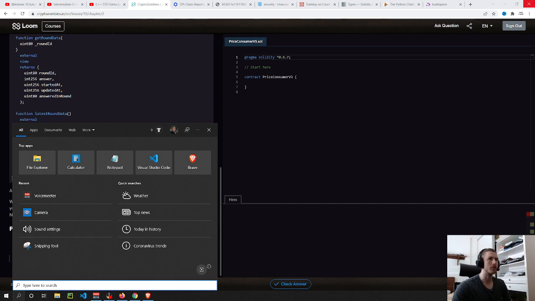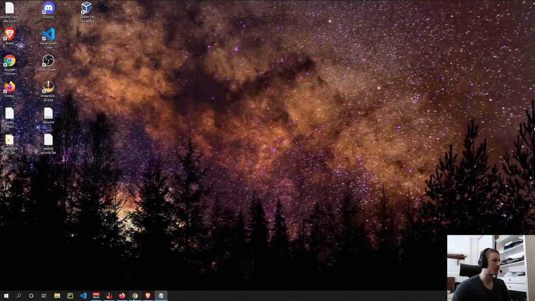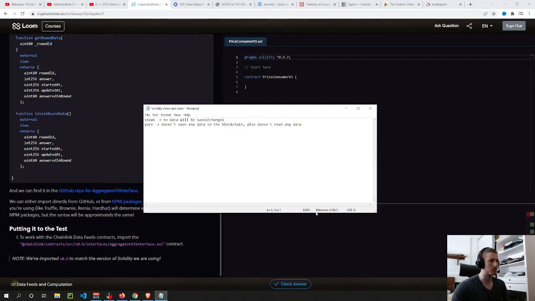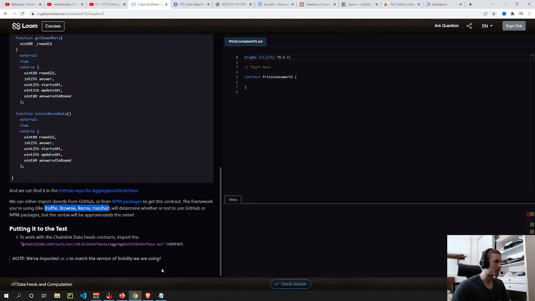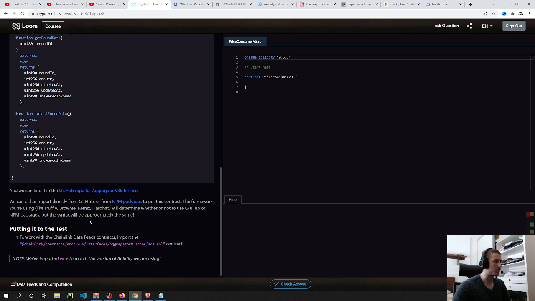So I think I'm gonna write this down actually. I wrote down the definition for the functions to remember. So I'm gonna write it down here. Truffle, Brownie, Remix, Hardhat. I think Remix is an IDE. The other ones I'm not really sure what they do. Or frameworks.